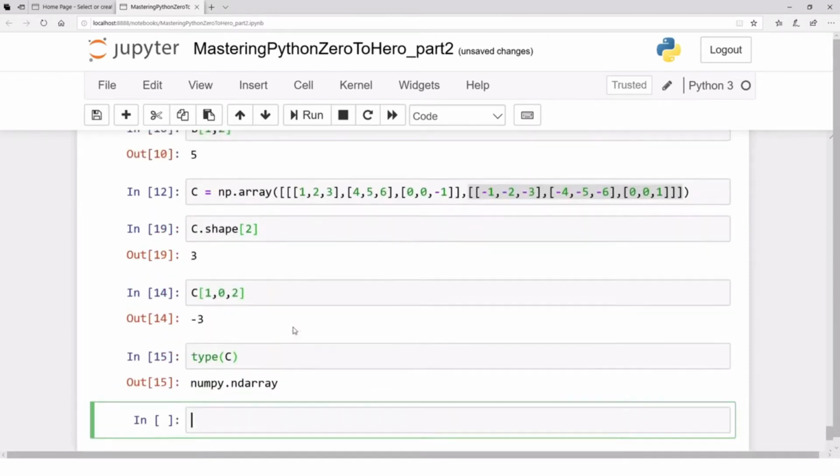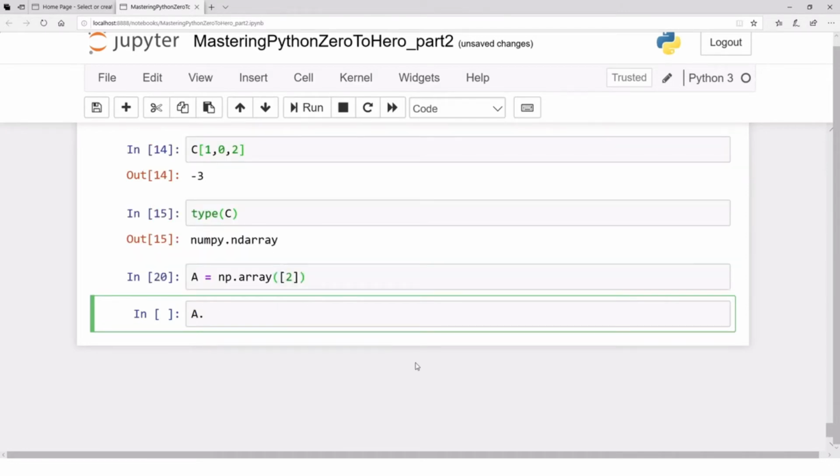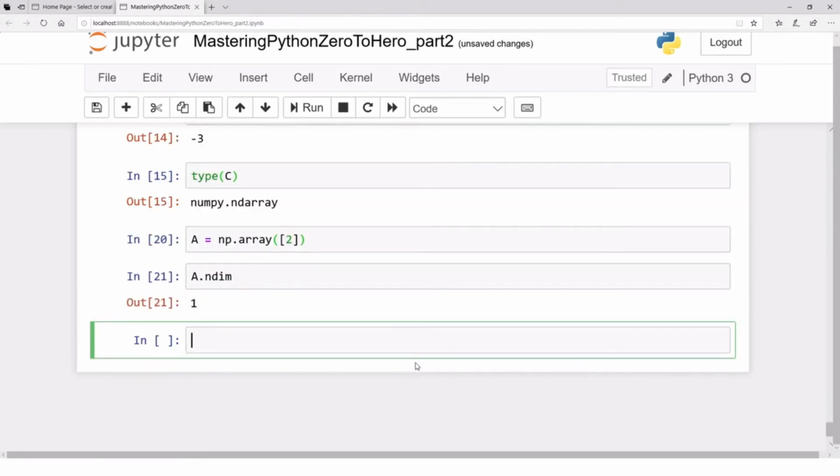Can I tell you one strange thing? You can define a NumPy array, for example A, as np.array with just one element, let's say 2. That's an array. Great. What's the number of dimensions here? What do you think? Is that a 1D array? What are the number of dimensions? Strange. It's a 1D array.